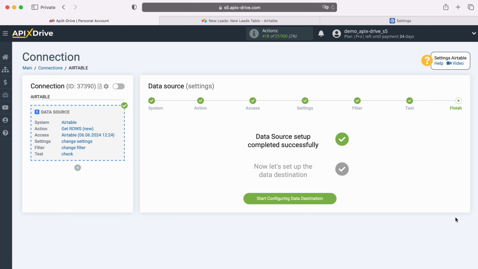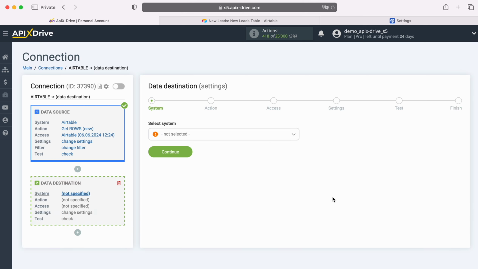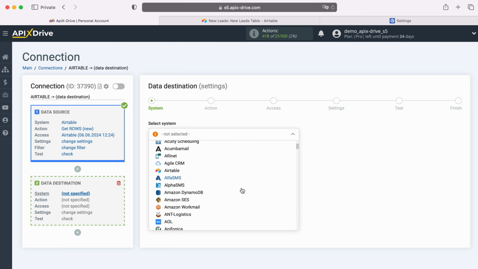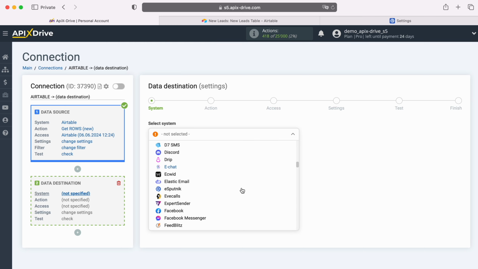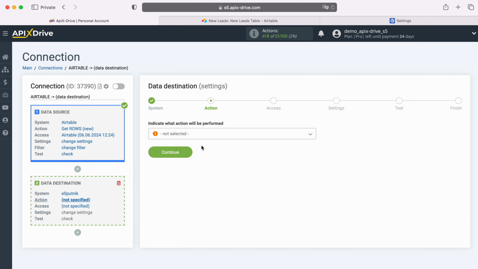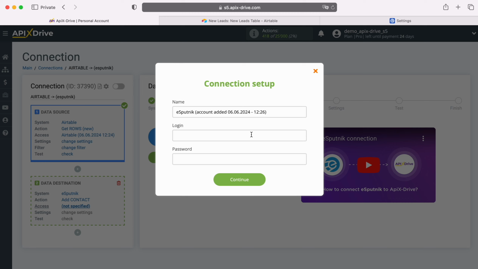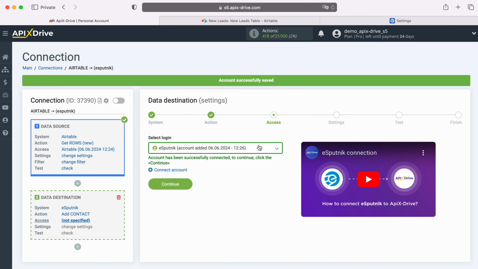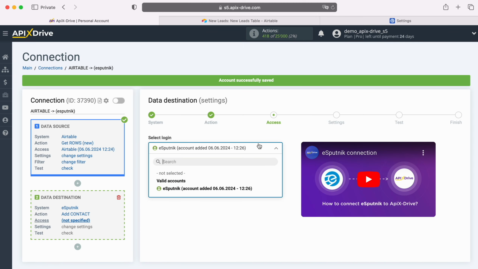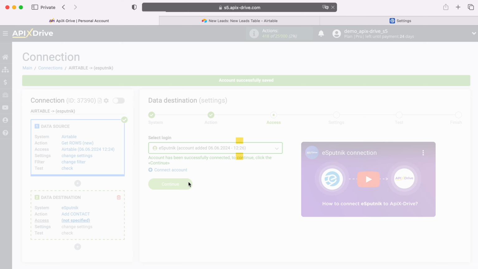Now you need to move on to setting up the data destination. Select the system eSputnik. Next, select an action, Add Contact. At this stage you need to connect your eSputnik account to the ApiX-Drive system. In this window you must specify the login and password of your eSputnik personal account. When the required fields are filled in, click Continue. When the connected login appears in the list of active accounts, select it and click Continue.